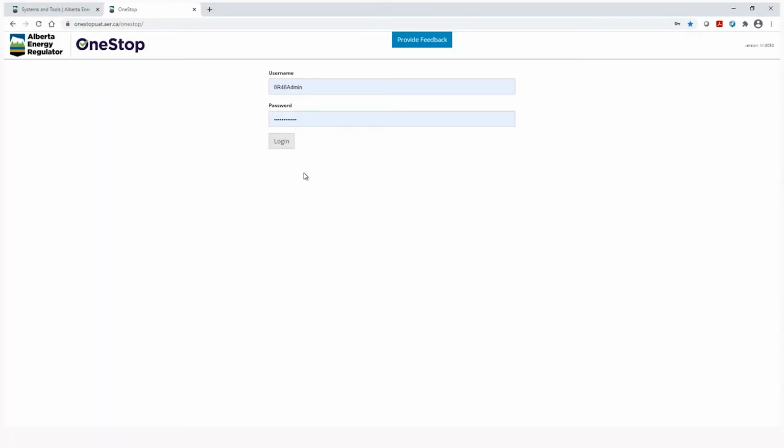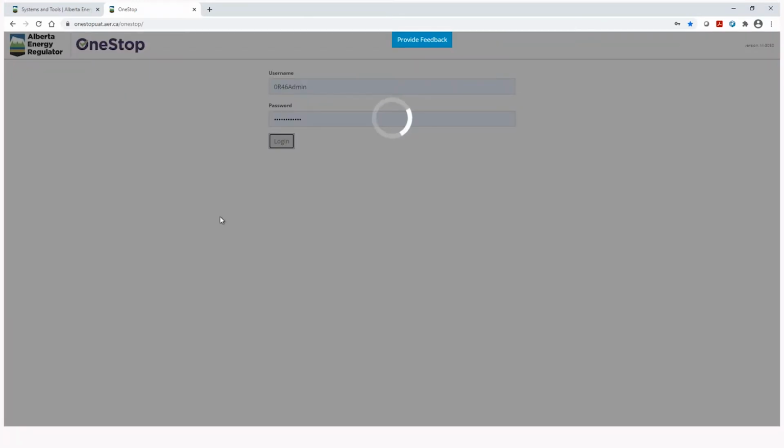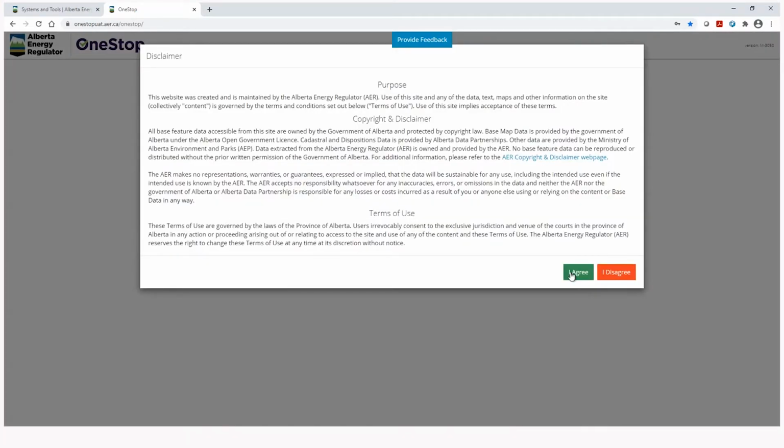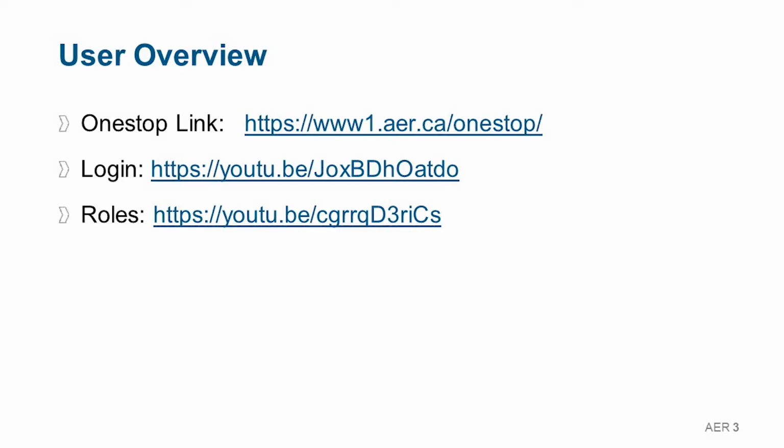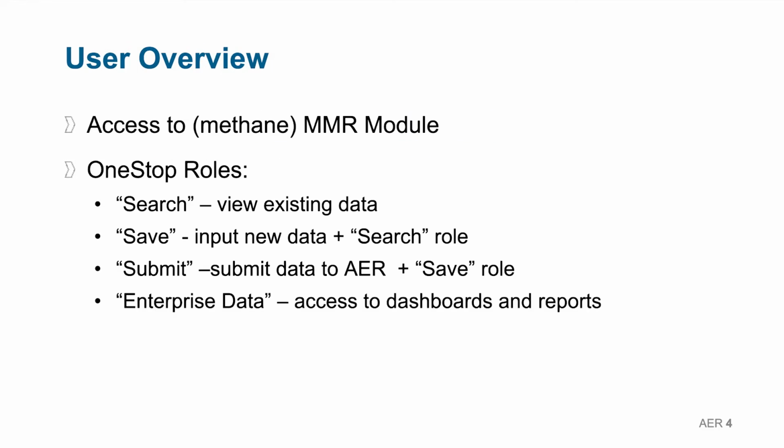To begin, log in to the OneStop environment. You will need login credentials and the methane role assigned to your account from your company's DDS administrator. For more help on this, review the YouTube video link shown on screen. OneStop allows different user roles to be assigned by your company administrator. Your company administrator edits these roles via the AER DDS system.